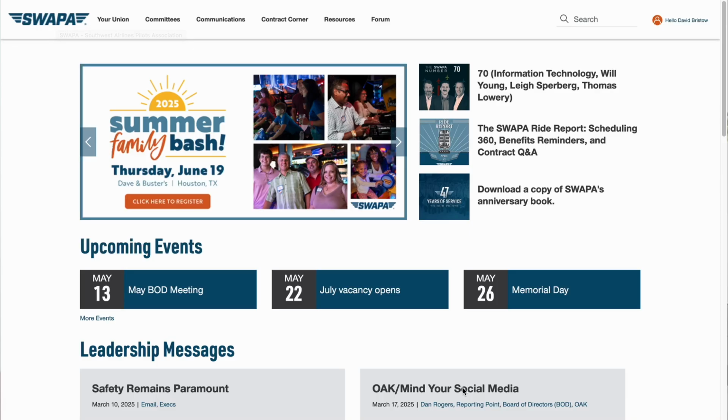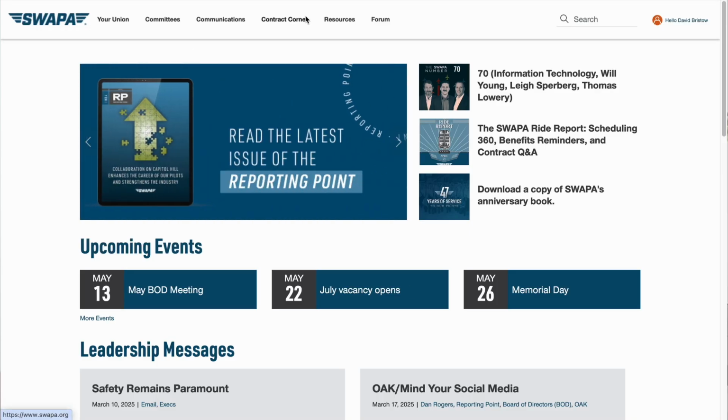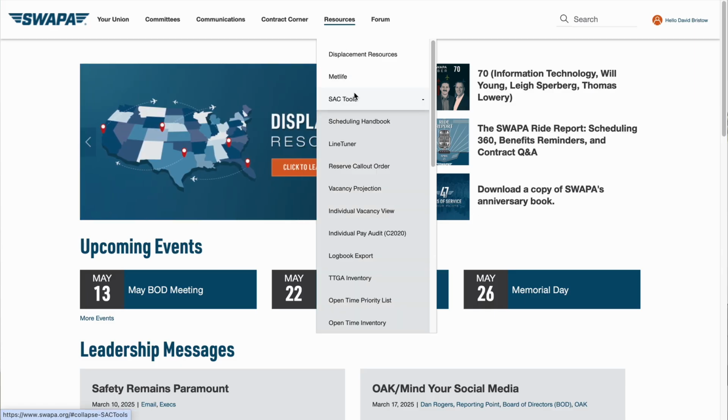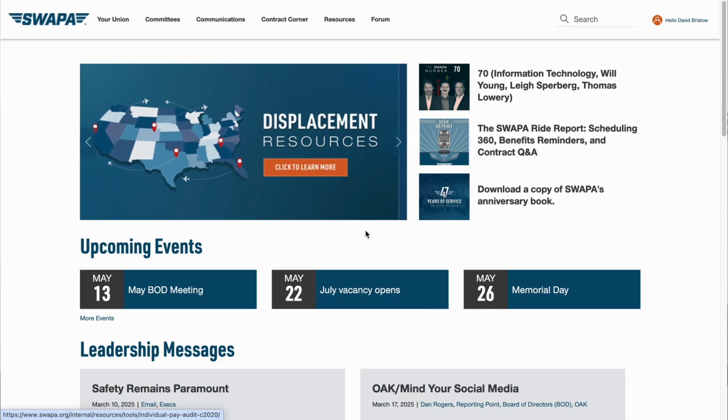Also, the Scheduling Handbook has a great explanation of how to self-audit, so check the link in the notes for that. You can find the Individual Pay Audit tool on swapa.org under the Resources and SAC Tools menu. Once there, you will see a few caveats and guidelines.